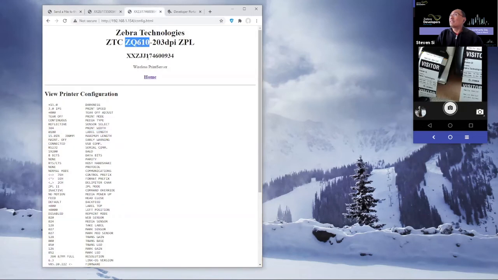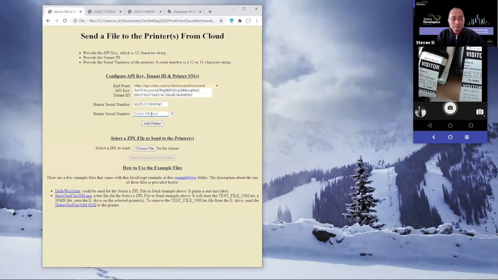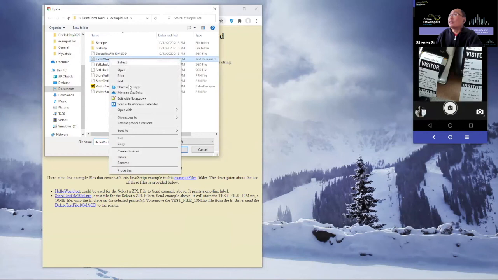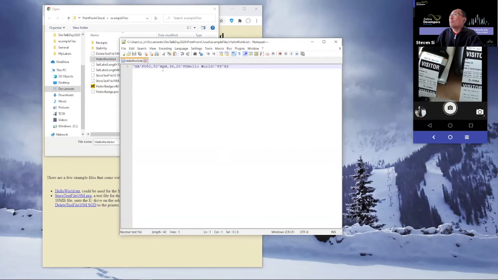This is my ZQ610. I connected through the website on the printer, because both printers connect to my home Wi-Fi, so I can get to this page, and I simply copy paste my serial number and add a new printer from here. Copy paste in, right? And then I choose a file. The file I'm going to choose is a hello world. But let's see what the hello world does. So we can first open it up to see. It simply prints out the hello world. So that's as simple as it is.